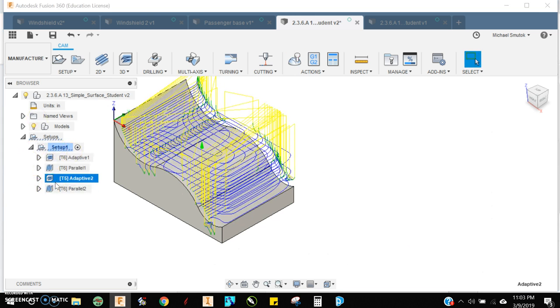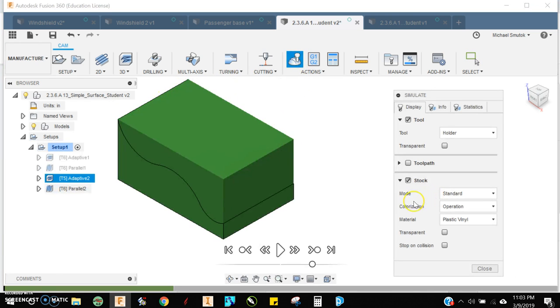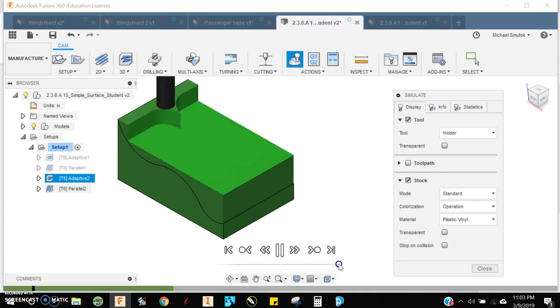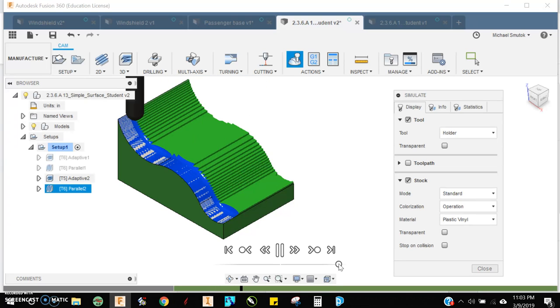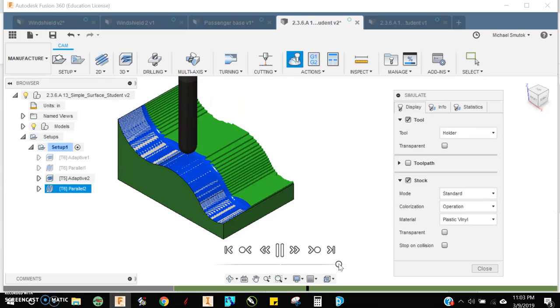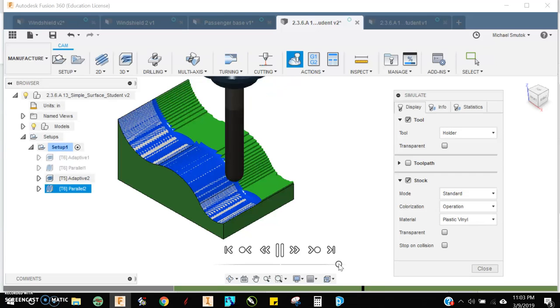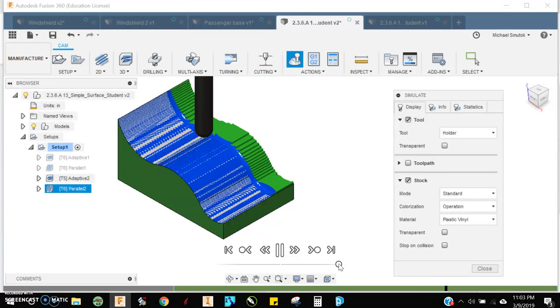So if I were to take and just simulate those two, that's how I would go about machining and making this part. I'll talk about the other one in another video, with some different 3D strategies.